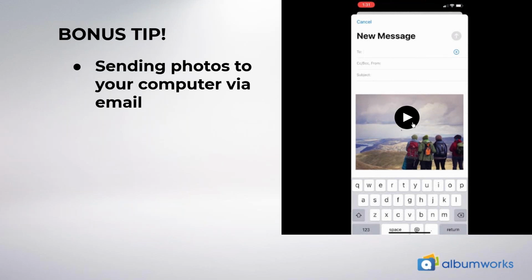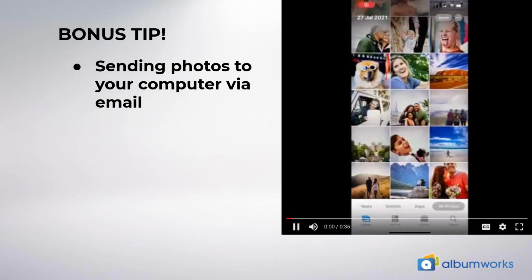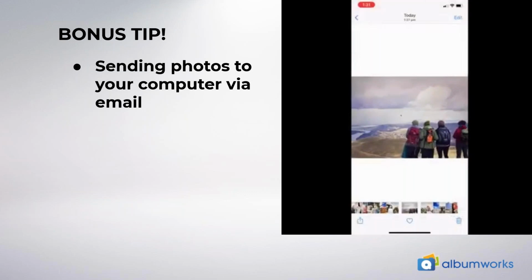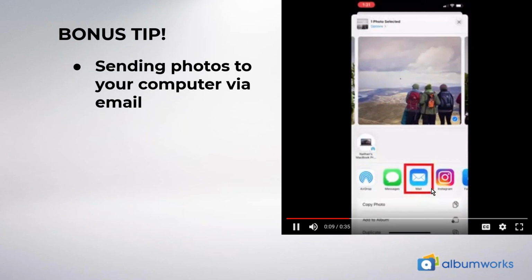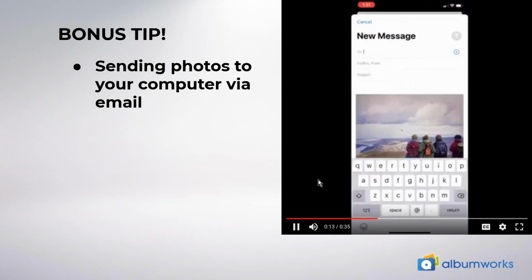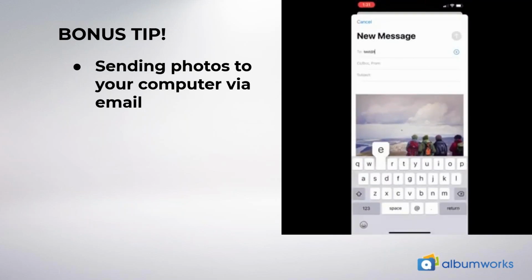So let's have a look at this little video. We're going to choose a photo that we want to email to ourselves so that we can get hold of it on our computer. So you click on the mail icon and put in your email address or wherever you're going to send it to, which we're doing now. Then when you click that send button at the top, you're going to get options of what size you want to send it.